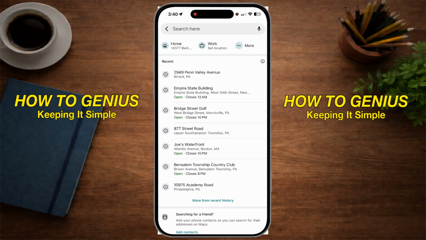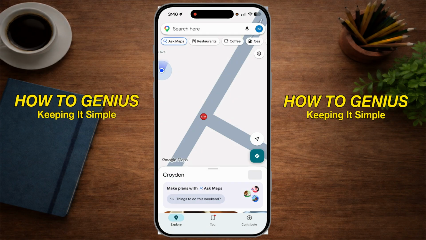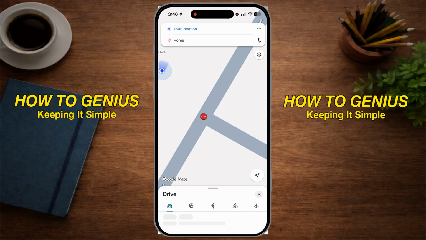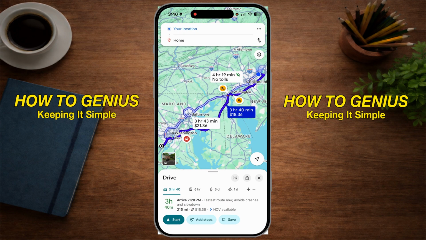So if we were to go back out to the original home page of Google Maps, and let's say you hit the search bar and you want to go to home, it would immediately start to set a route to that location. But that's it. It's super simple and super easy to go ahead and change your home address.